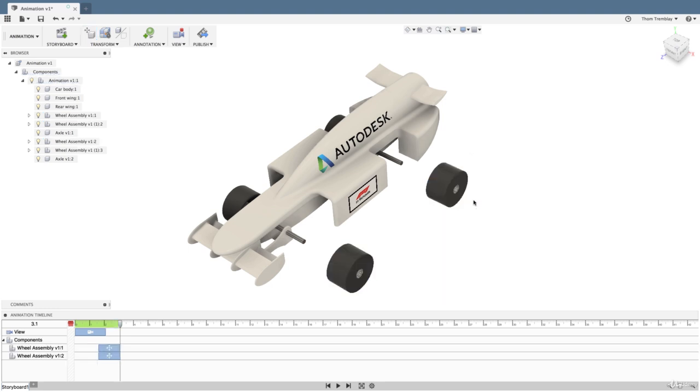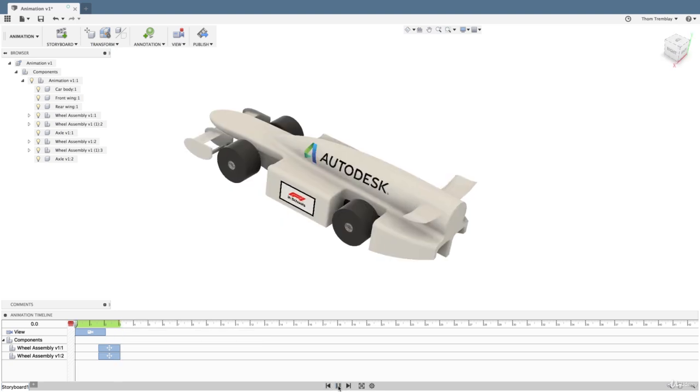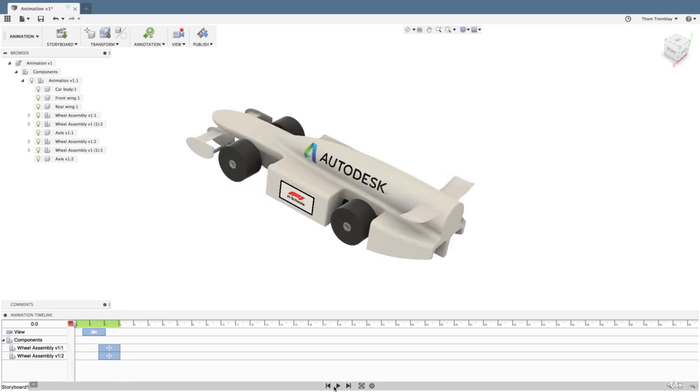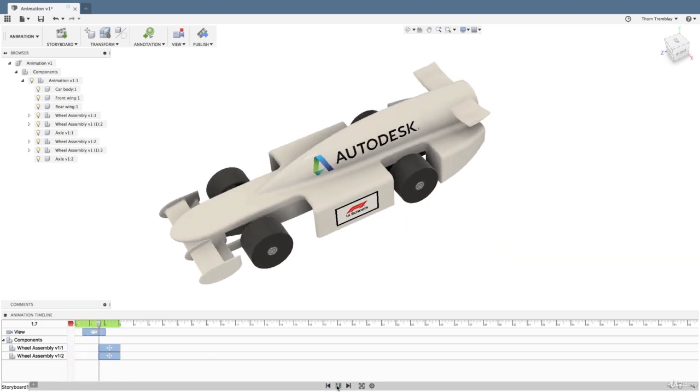Now looking at the timeline, we see the two wheel assemblies began to move just before 2 seconds to 3 seconds. Let's play this animation back and we'll see what this looks like. A quick adjustment to the duration, and we're able to start building a dramatic image.